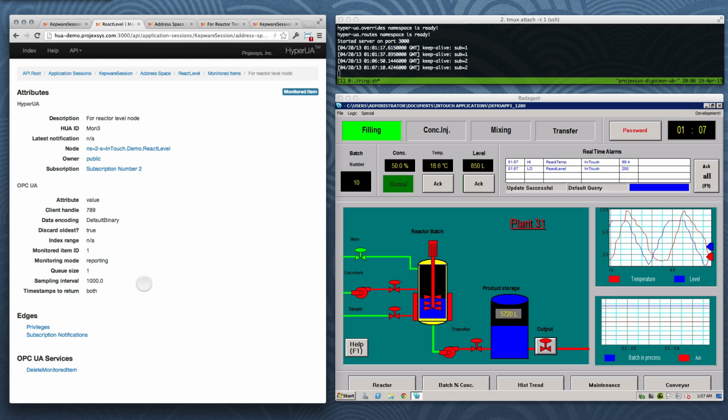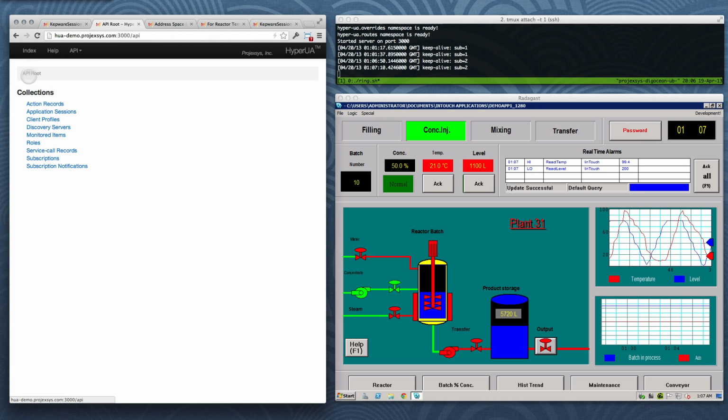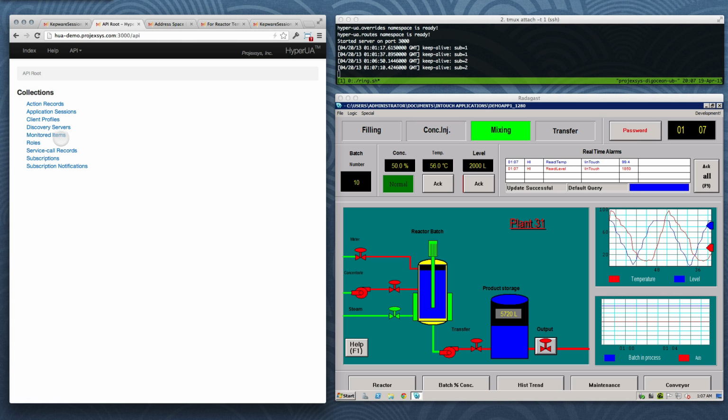Now let's jump to the root of the HyperUA API. Note that it provides us with links to top-level collections, which include subscriptions, monitored items, and subscription notifications. The real point here is that the organizational principles behind HyperUA's API allow the various relationships between collection and item resources to be navigated and manipulated in different but complementary ways, providing added flexibility for applications built on top of HyperUA.